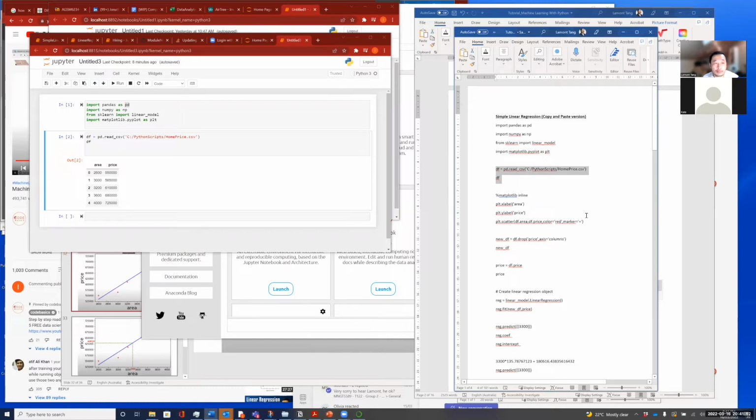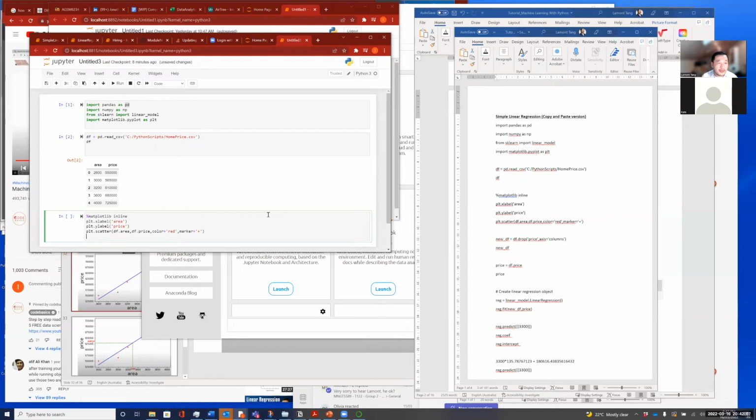Okay. So what I would say is, at this moment, don't worry about any of the terminology. Today is just copy and paste. I can explain to you very briefly what each of these commands do. So the next set of things, all we're doing is plotting the X and Y axes. It's called X label, Y label. We're going to plot the area and price. So now we can visualize this data set.